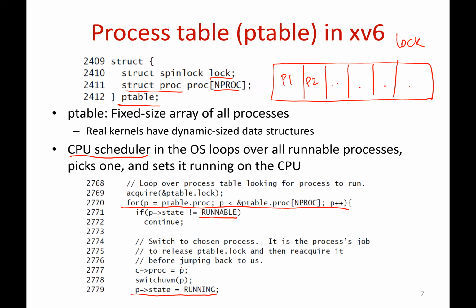And then that process runs for some time, and then it comes back to the scheduler, and then the scheduler will pick another process. It will basically iterate over this P table array, right? This is the main code that the operating system runs.